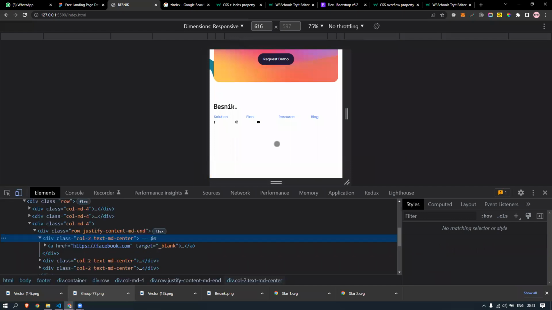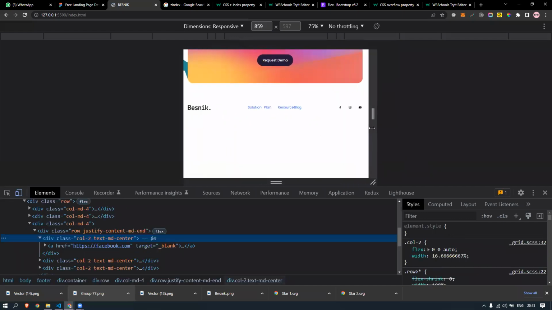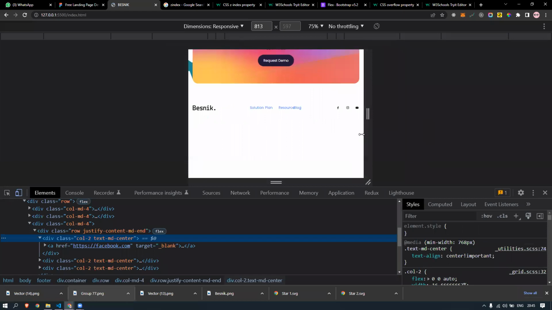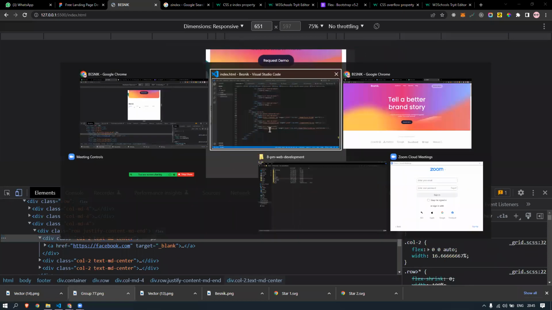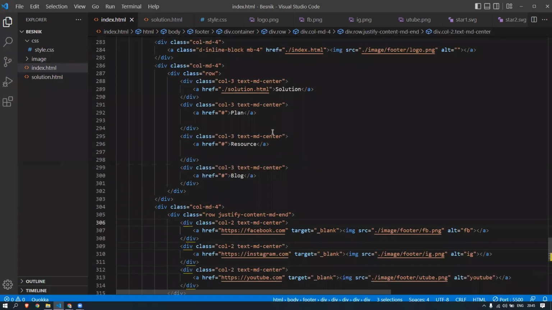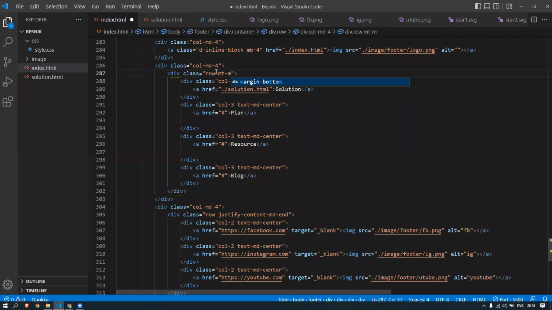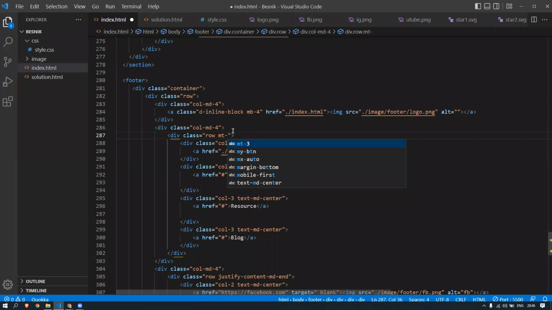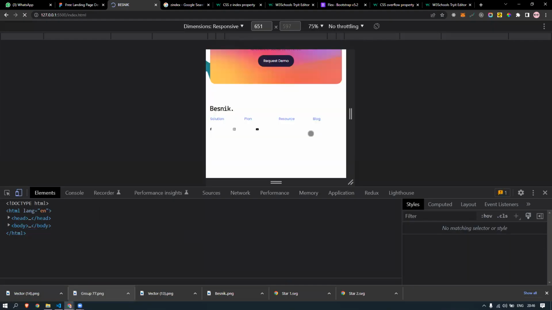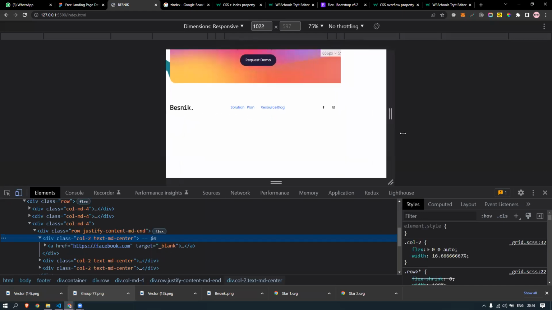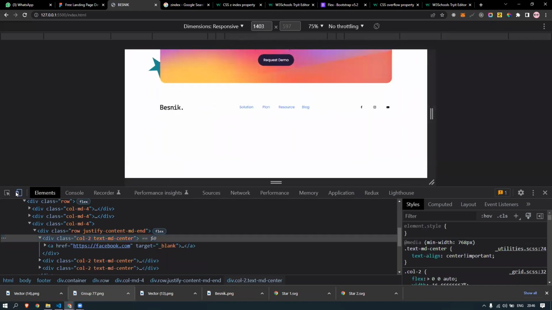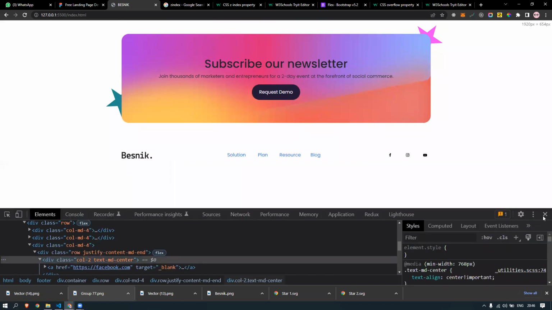Bootstrap is very cool. You see how helpful it is. Now we have proper alignment. I also want to add a margin top for MD, not margin top, but I'll do margin bottom 4 for this. So now we have equal margin and also proper alignment. Everything is fine. So we're done with this web page.